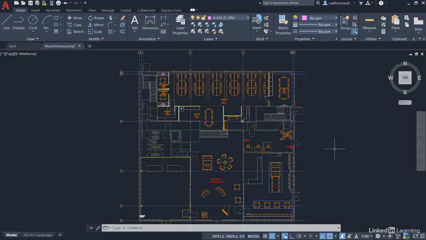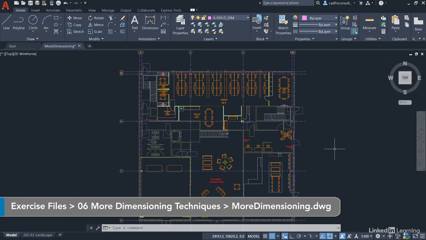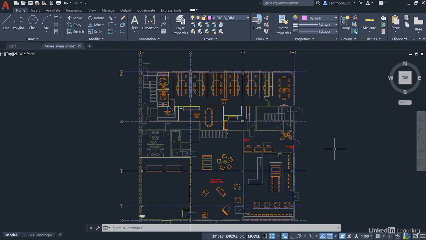We're starting a new chapter now where we're going to be looking at more dimensioning techniques in your AutoCAD drawings. So we've got a new drawing for you. It's called More Dimensioning.dwg, and you can download it from the library as usual. You should know the drill by now. You download the drawing from the library to follow along with the videos.